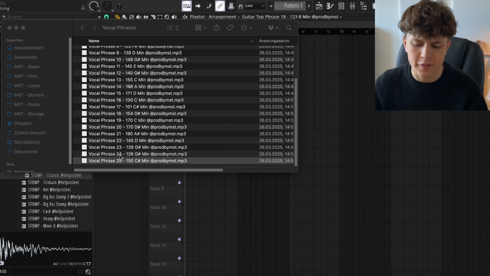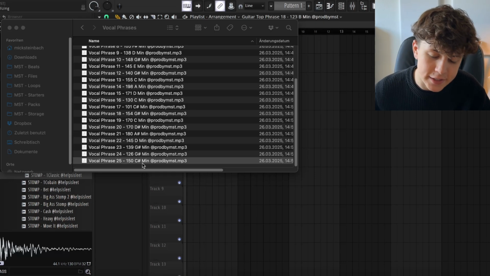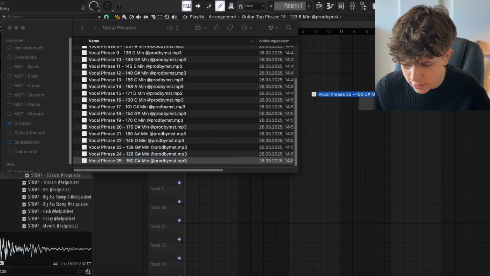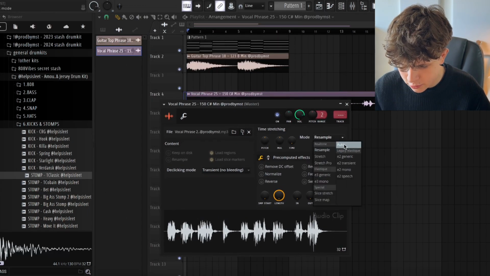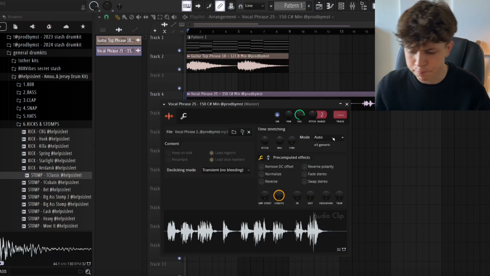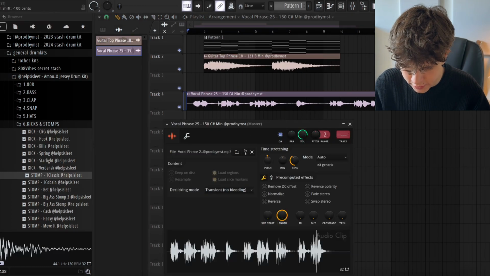Now I think I'm gonna add this one also because we don't have to pitch it that much since it is already at C sharp minor, so we only gotta pitch it down 100 cents. So let's drag this one in, and also the BPM almost matches, so let's set it to auto again. I actually like to set it to auto instead of to stretch because it sounds a bit cleaner. Adjust the time so it lines up here and also pitch it down, of course.